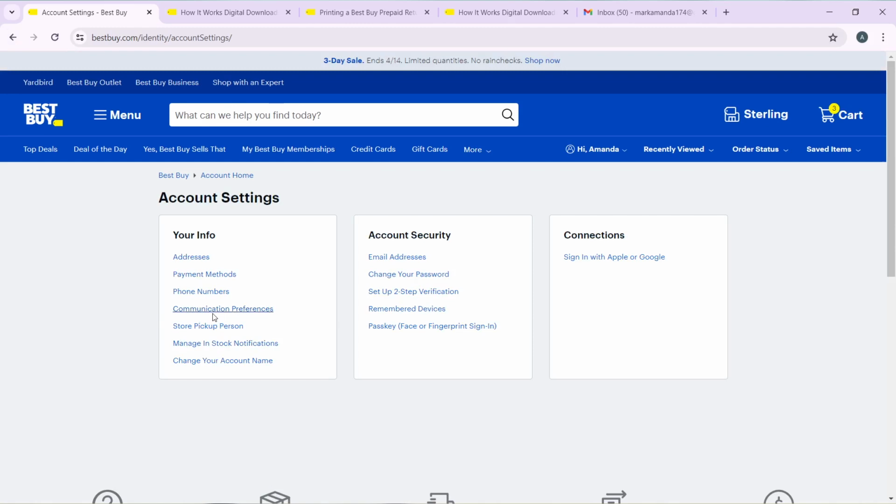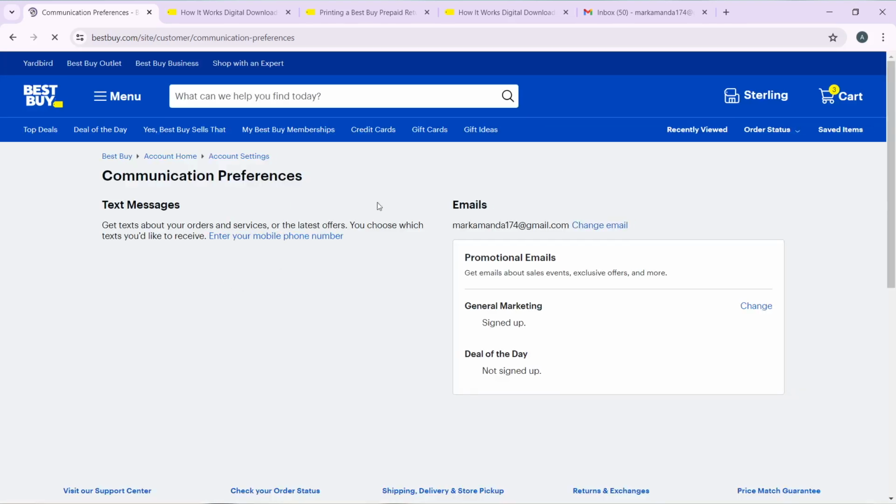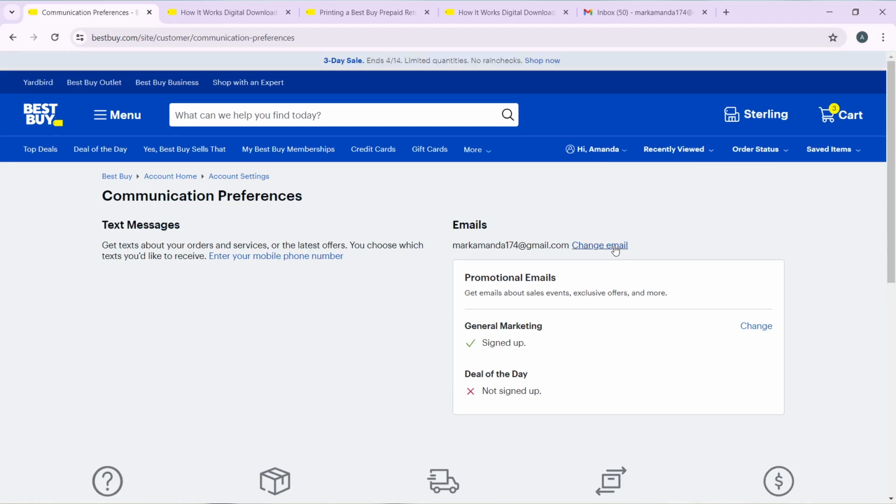Let's see, the next is communication preferences. This has to do with notification. So get text about your orders and services or the latest offers. You can choose which text you like to receive. So you can either do that promotional emails or general marketing sign up. You can change this or deal of day. So you can even change the email that you can use to get the text about your orders, services, or latest offers. So I'm going all the way back.